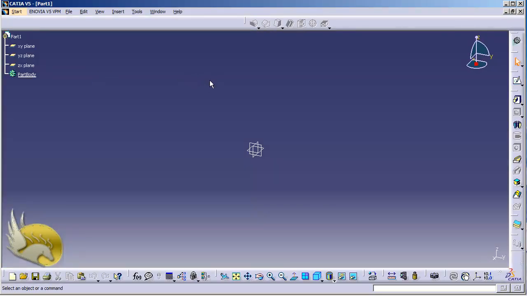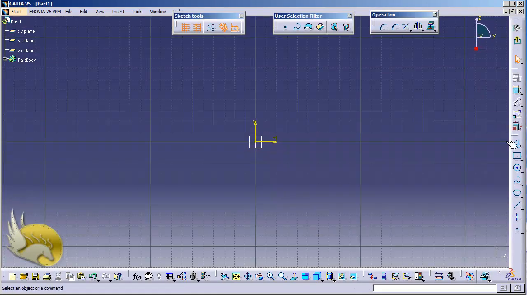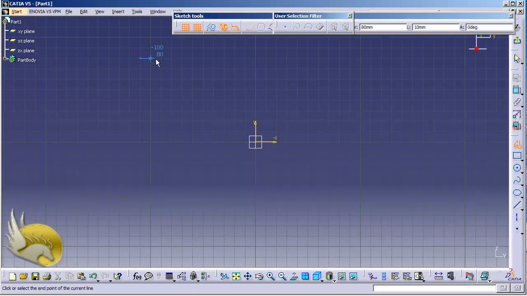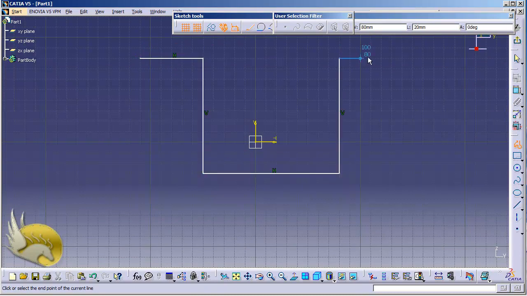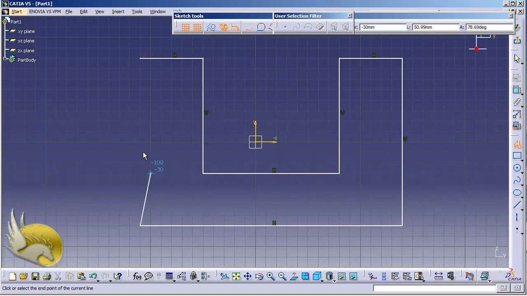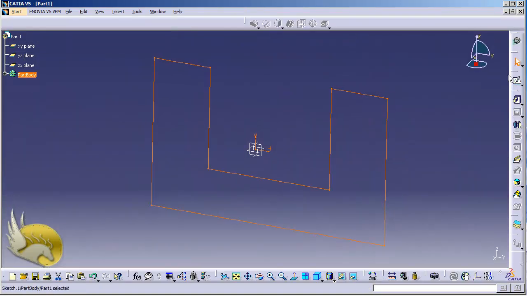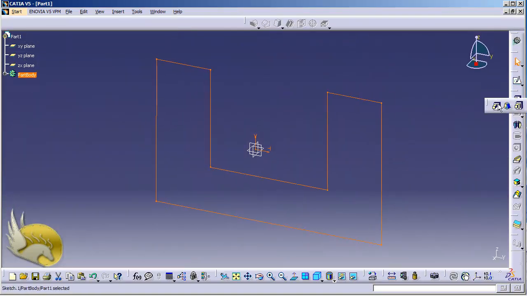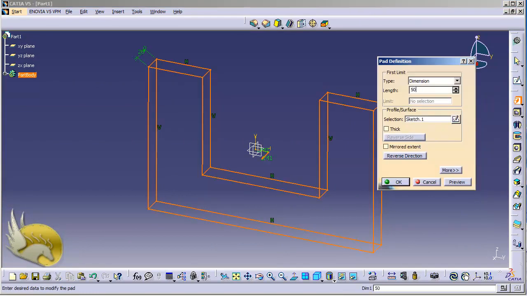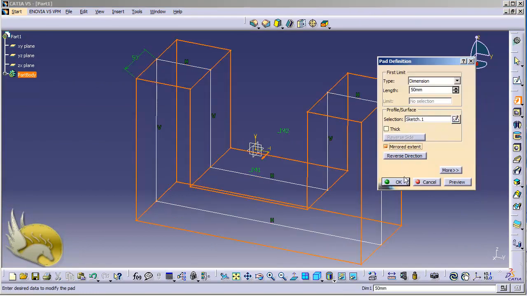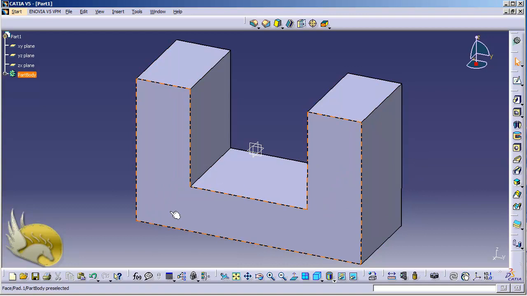First of all, I want to add a sketch. So I go to YZ plane, go to sketch, and I'm using profile tool to create a very simple sketch like a U here. I go and add these lines, go down to the left and to the top and close my profile. This is a closed profile, so it is gonna create a solid object. So I select padding, and I'm going to add 50 millimeters in both directions. So I click on mirrored extent. I hit OK, and now I have this.